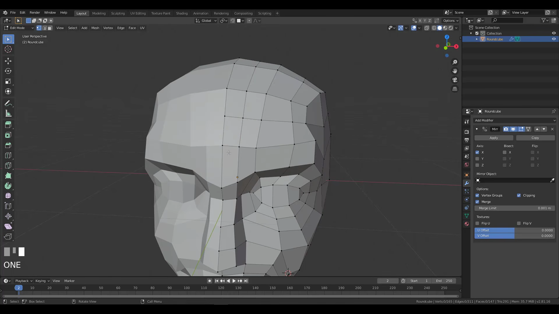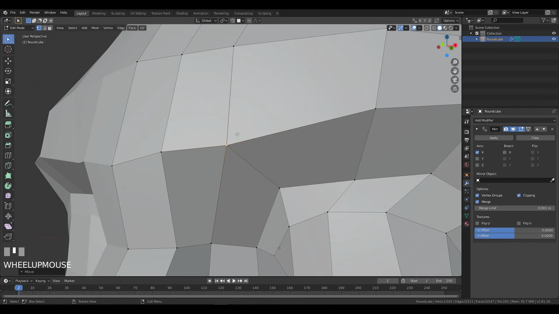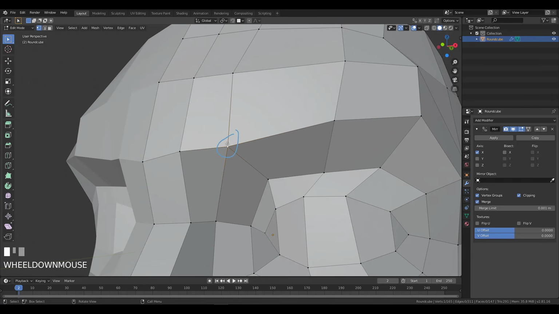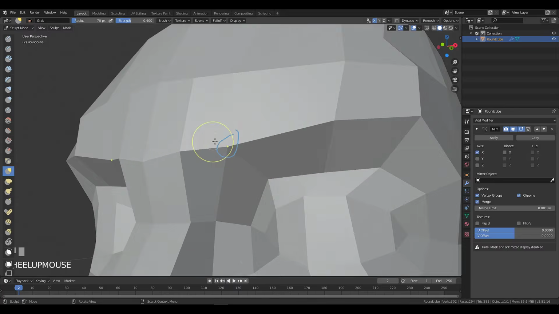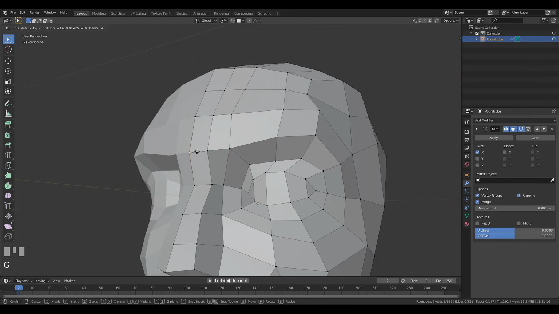Usually I prefer to not have an n-gon here, not an n-gon but a pole, sorry, here. So a pole is this, this is a pole, but this pole is okay. A pole is like when you have a star, you see. So you have different edges that meet at one location. So I think in this case it's much better. So we are going to keep this like this.